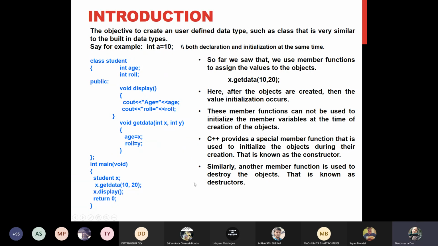So far we have done this. After the objects are created, the value initialization occurs. Once you create the object, then you can initialize the object values. First we create x, which has two places, that is age and role. Then we initialize by calling this function.